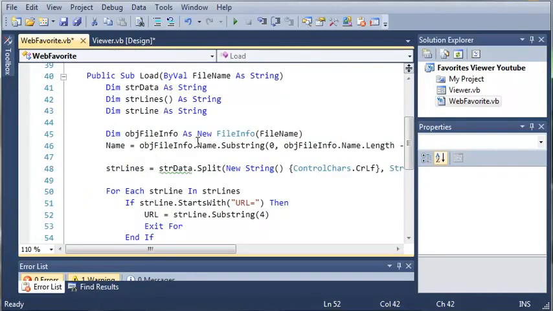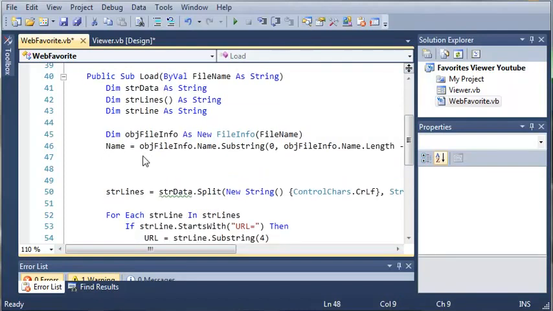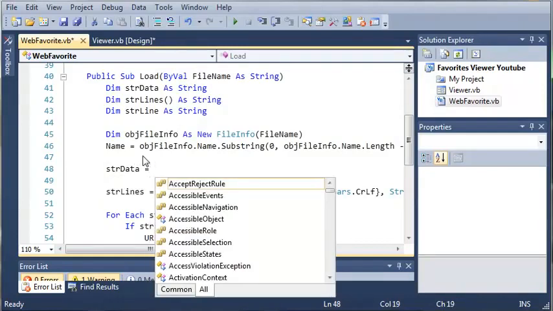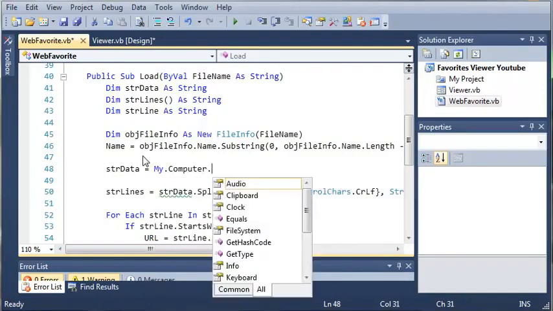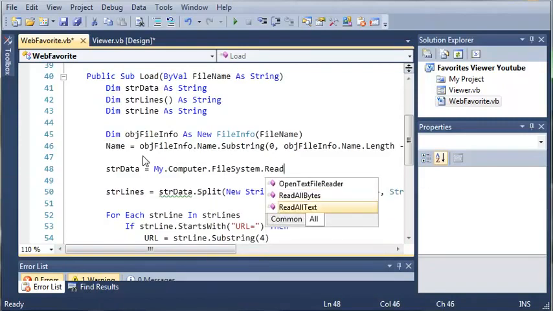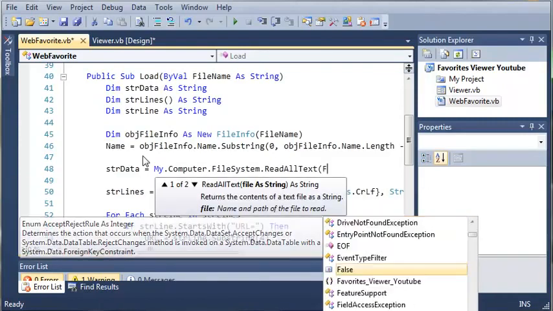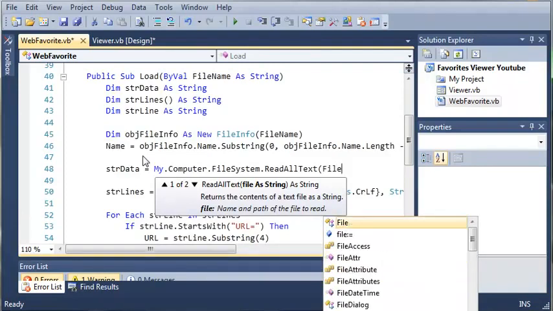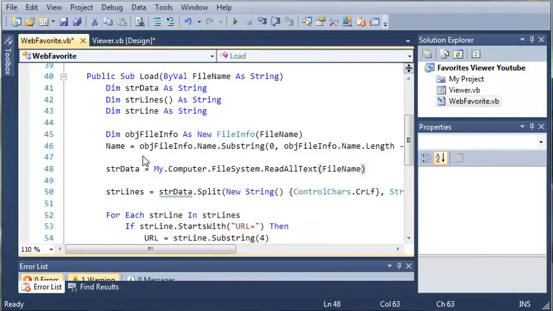Now let's go ahead and we need to read the data that's in the file. I don't know how I forgot this in the last tutorial, but we're going to set string data equal to my.computer.filesystem.readAllText, and we're reading all the text from the file name, which has been passed to this method.